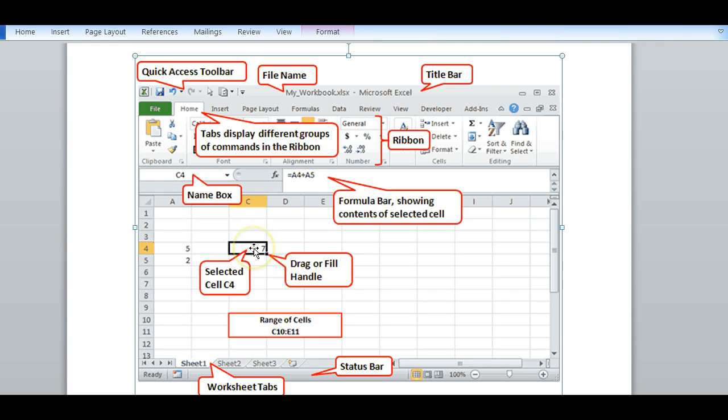In addition to an active cell, we can also choose a range of cells by clicking and dragging. In this case, we have clicked from cell C10 to cell E11. At the bottom left-hand corner of the interface are your worksheet tabs, and below the worksheet tabs is the status bar. That is the end of Lesson 1, the basics of spreadsheets.